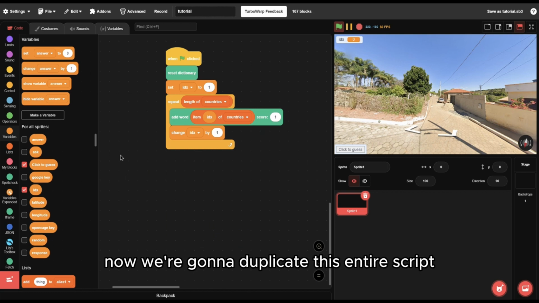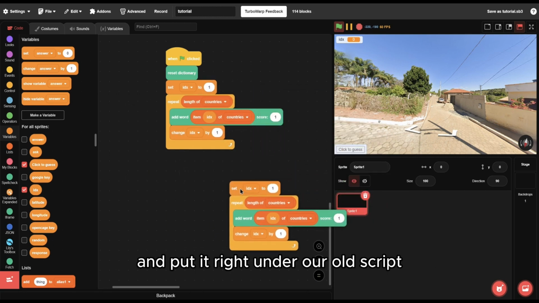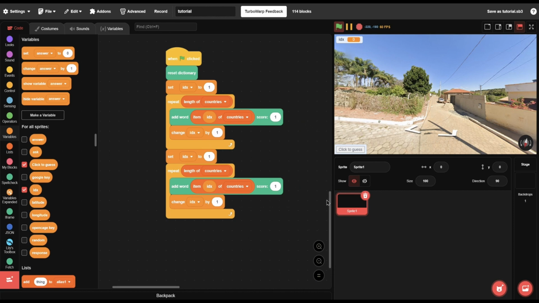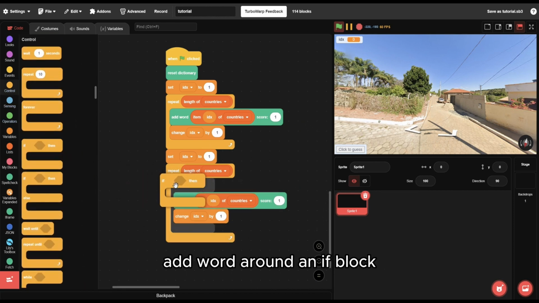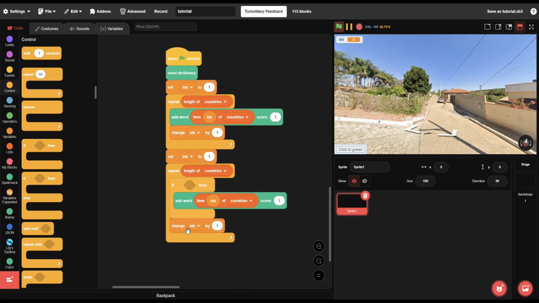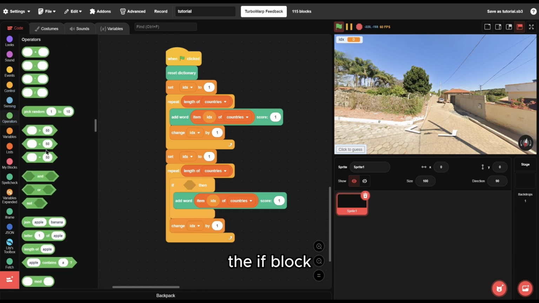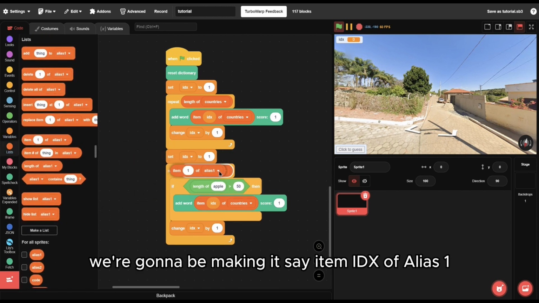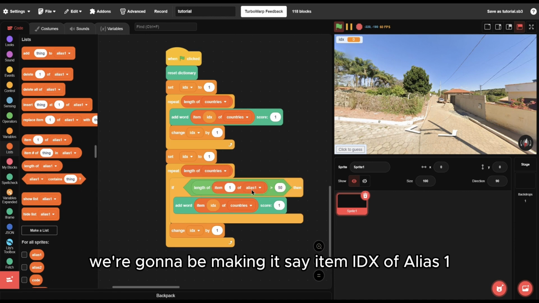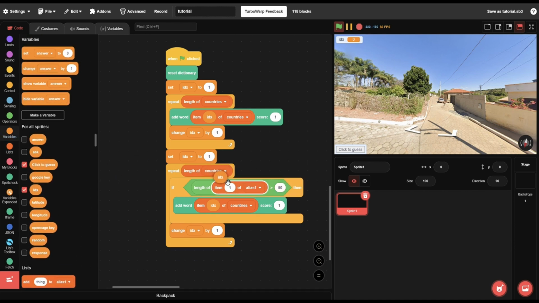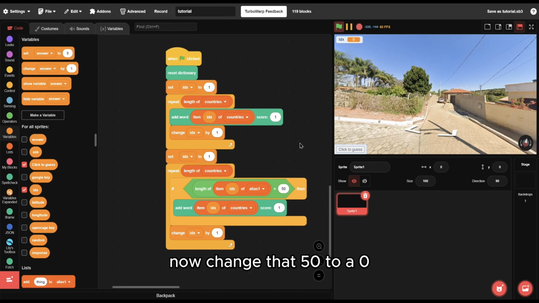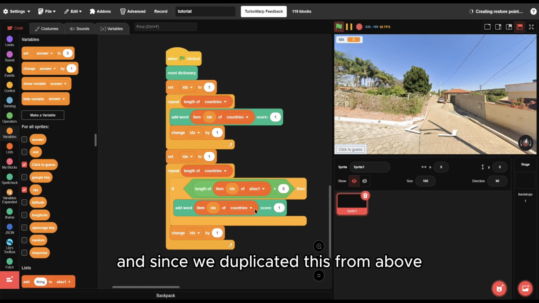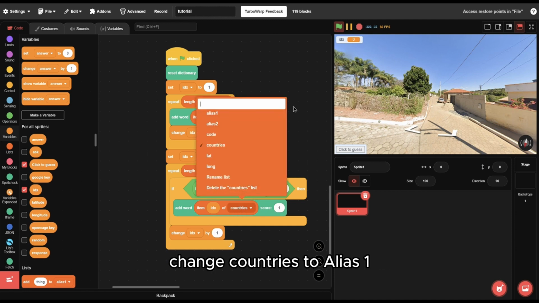Now we're going to duplicate this entire script and put it right under our old script. But now we're going to wrap the add word around an if block. And now put the greater than block inside of the if block. And in the first input, put the length of apple block. And where it says apple, we're going to be making it say item IDX of alias 1. Now change that 50 to a 0. And since we duplicated this from above, change countries to alias 1.